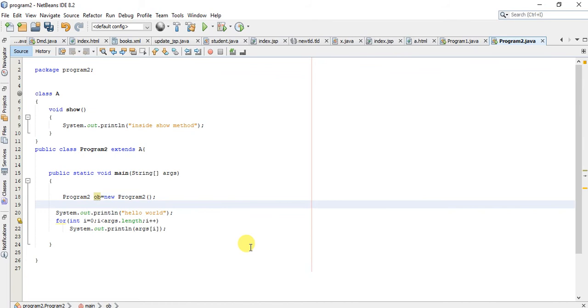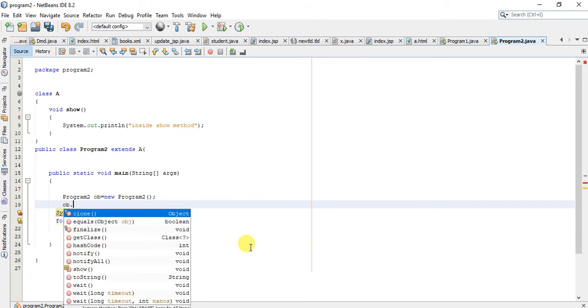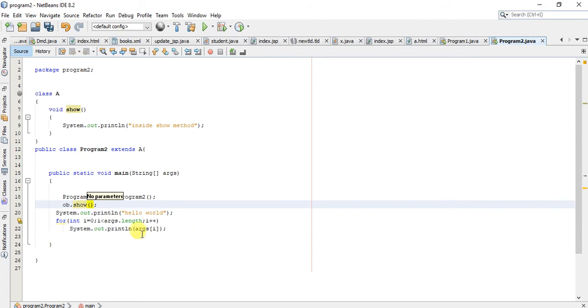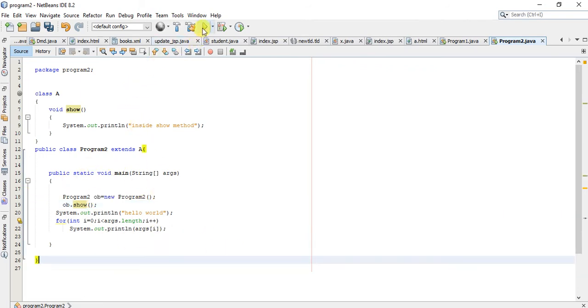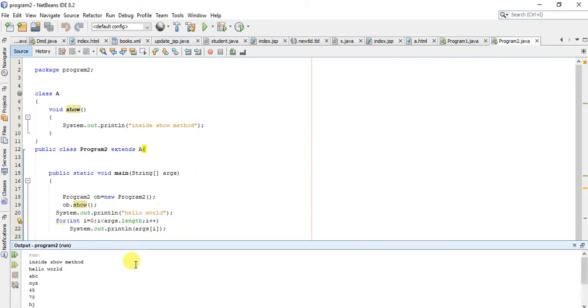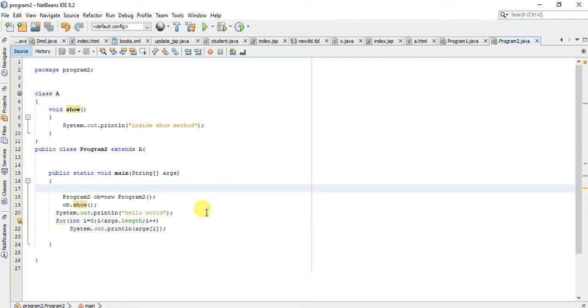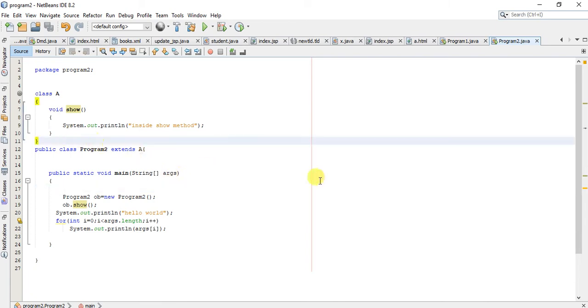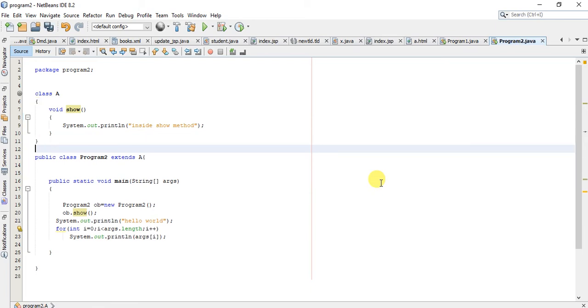And now we can access this show method with the object of the child class, since the show method is now available inside this Program2 class. Now let us run, and you can see. So this is the example of single inheritance. We can do multiple inheritance also, but multiple inheritance is not directly supported by the Java programming language.